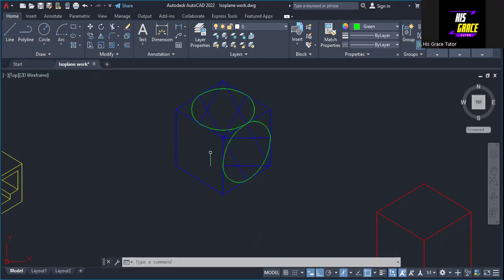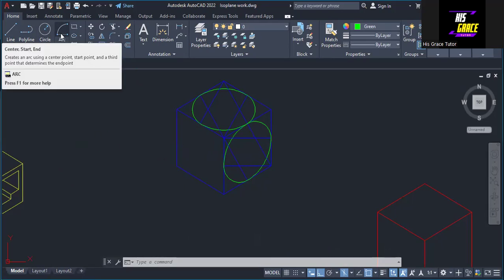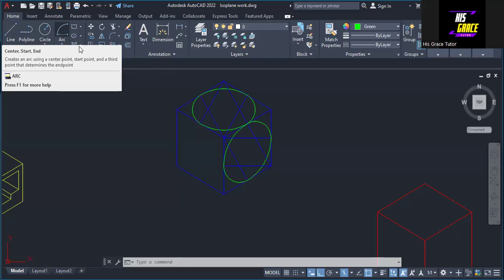Now let's create an isometric circle on this left face. So we need to switch to isoplane left. Now we are making use of this center. This is center 1 and this will be center 2. Coming here, we already have this arc on center, start, and end. So I will click on this. This is center 1, so that is the center. Start and end here.